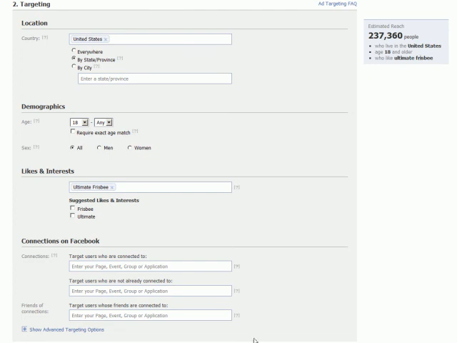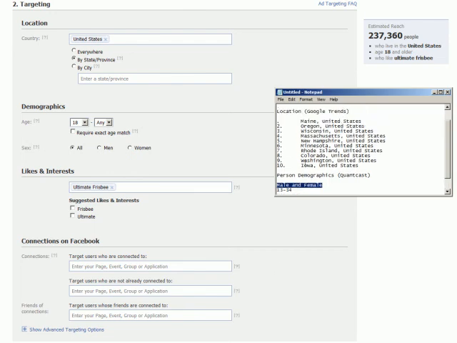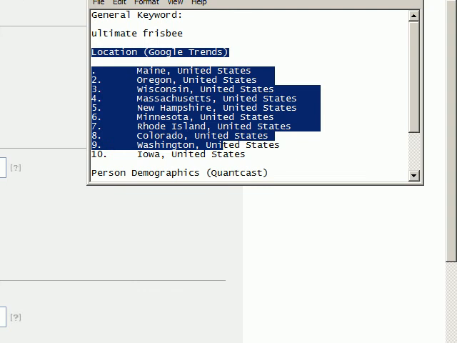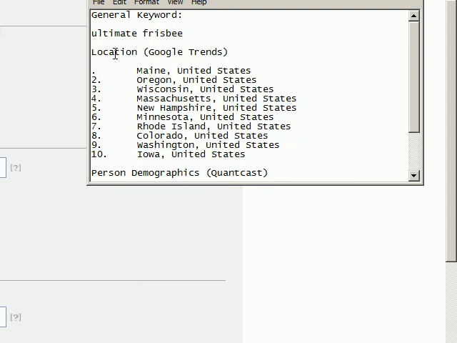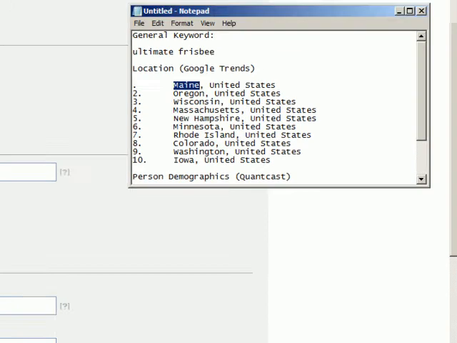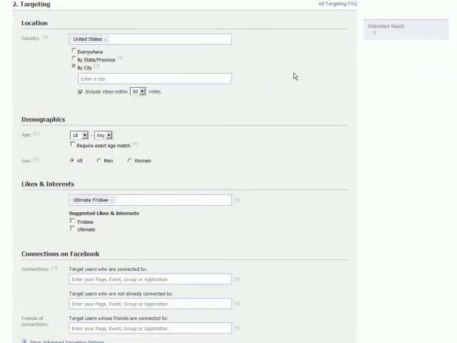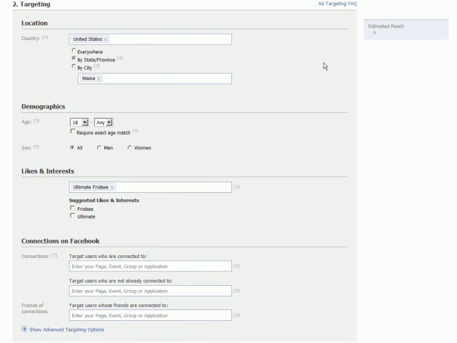So like I said, if you want to target location, you can if you want. Sometimes it really depends on your market. If your market is very, very general, then you can go down in specific locations if you want. So for example, if I do say Maine by city, say I do Maine only, and we can wait and see what comes up.